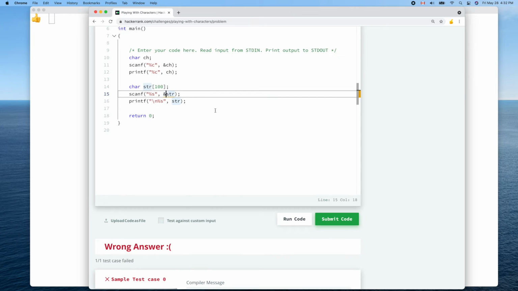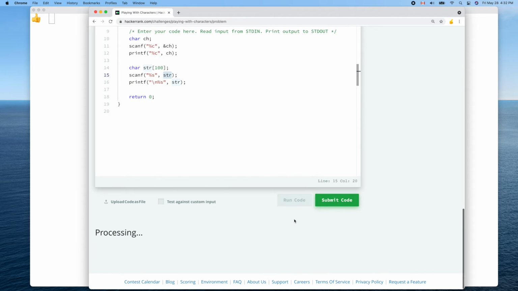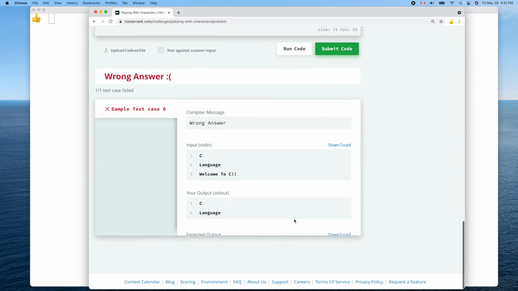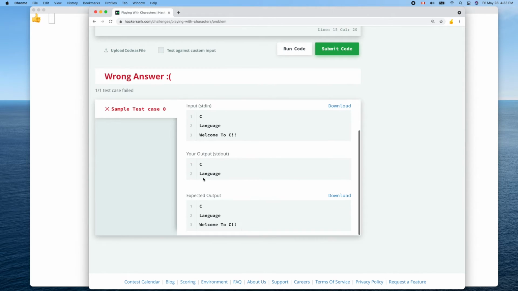Now let's remove this one, because str is already a pointer pointing to the first character of this array, so this is already an address, it's a pointer. Okay, so now run it, we'll get the same thing. Yeah, C, language. Now let's handle the last one.